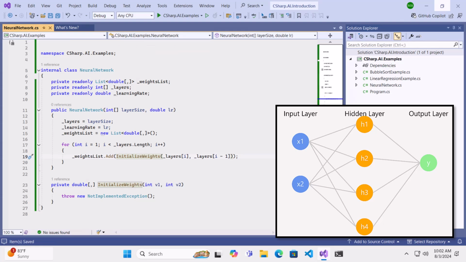The initialize weights method, although not shown here, and we will create it in the next step, would typically involve creating a matrix filled with small random values. These values are the initial weights that will be adjusted during the training process to minimize the error between the predicted output and the actual output.